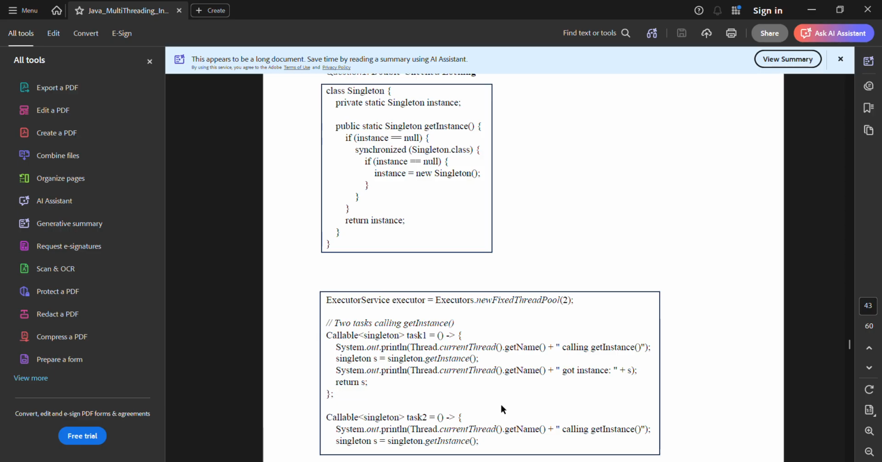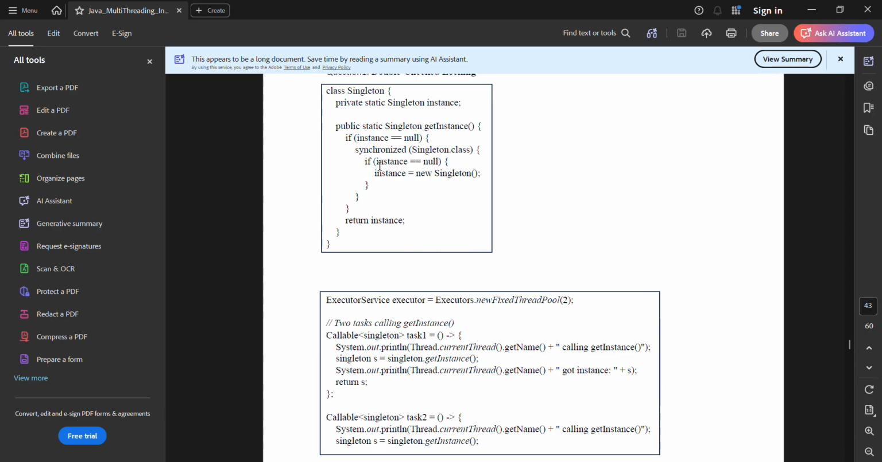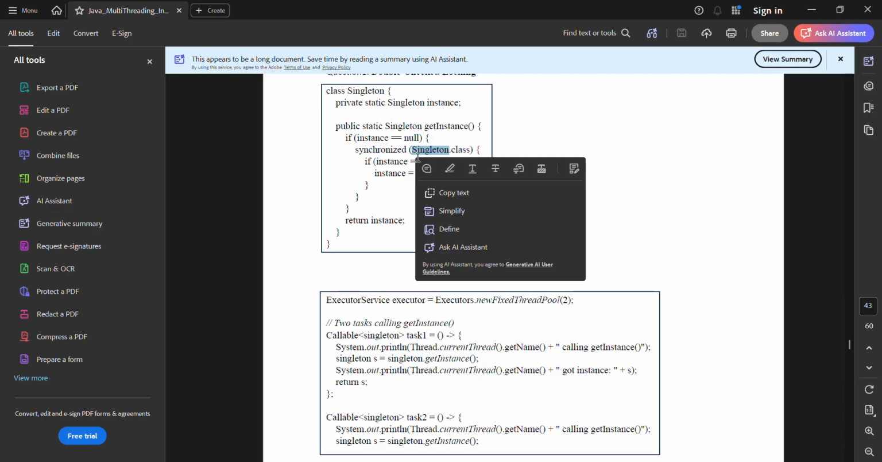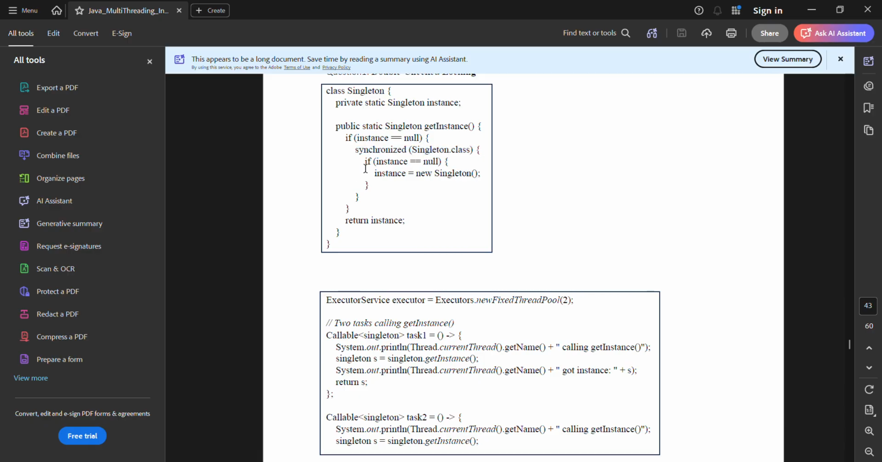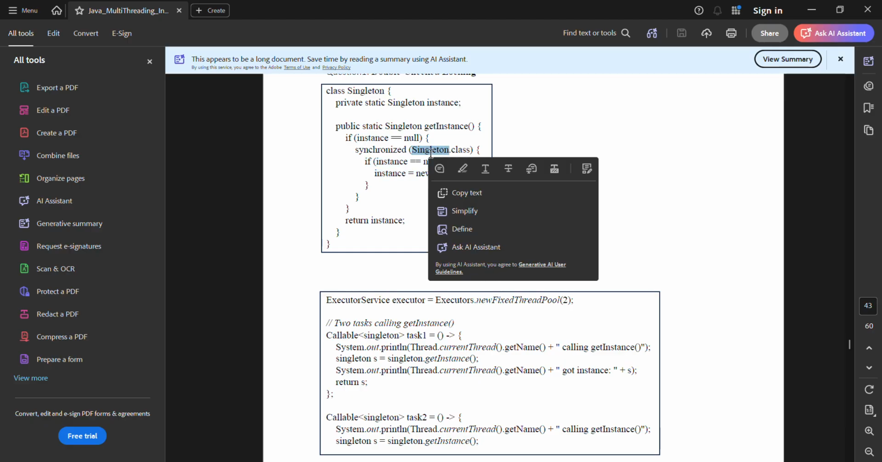In some edge cases, what will happen: thread 1 will come here, and thread 2 also will come here. As both are running independently, both will see instance equal to null, and both threads will end up creating new objects. To avoid this situation, I have included the synchronized block. We are allowed to create the object for only one thread at a time.